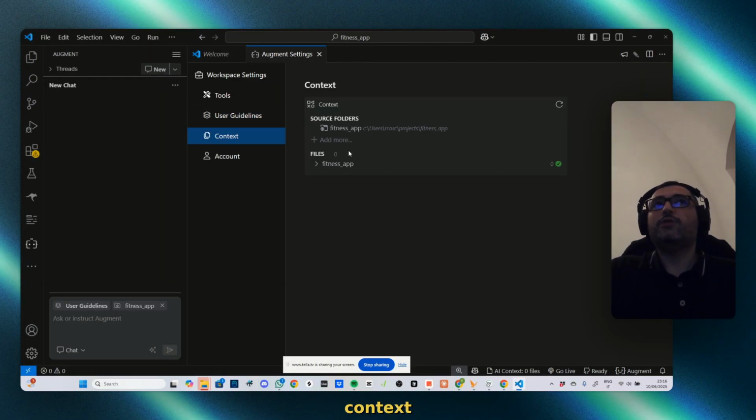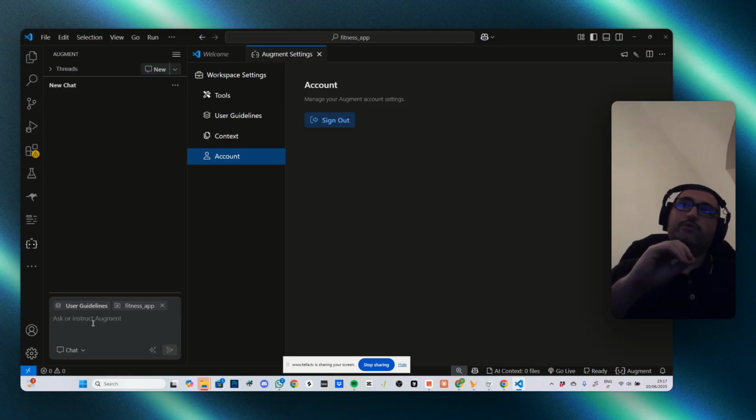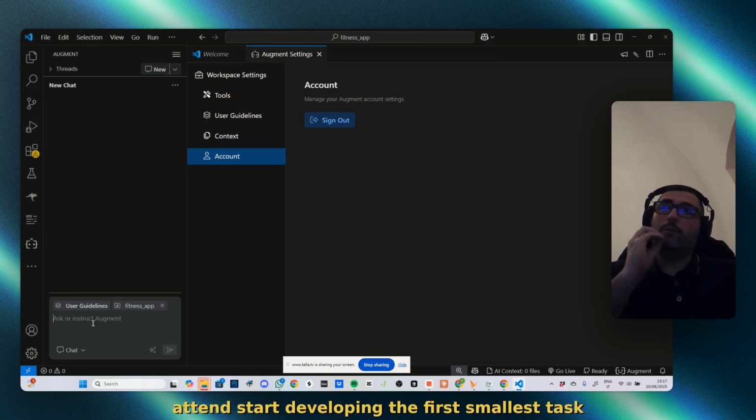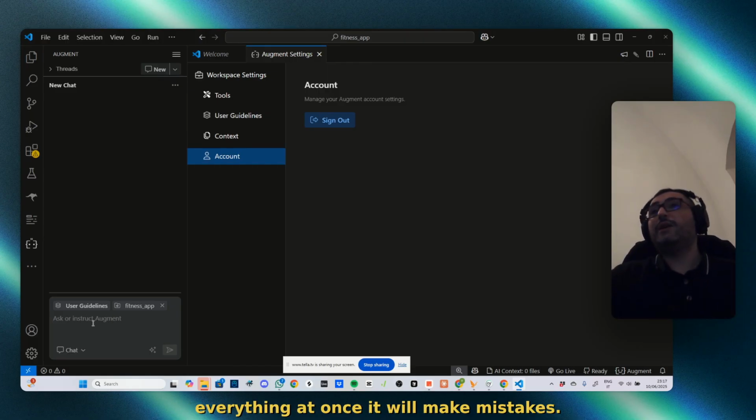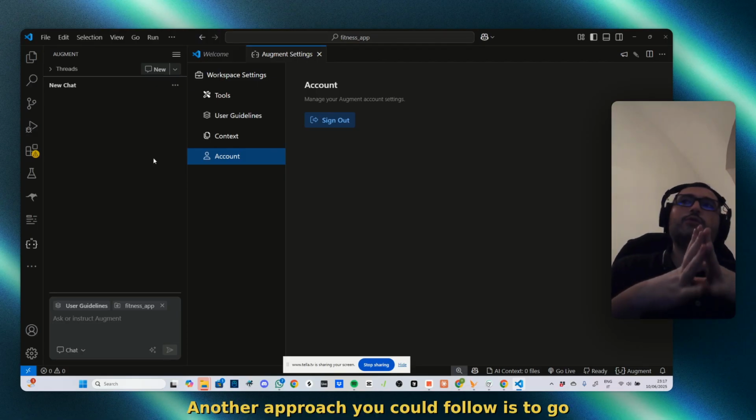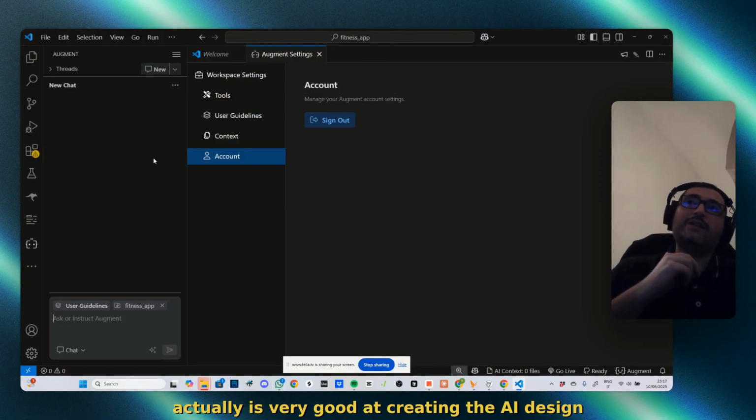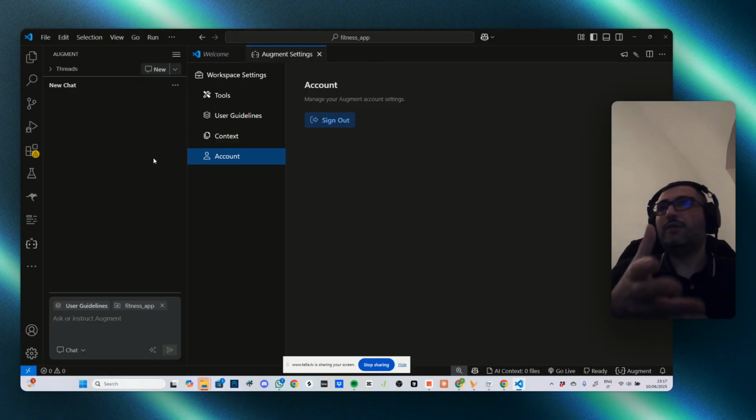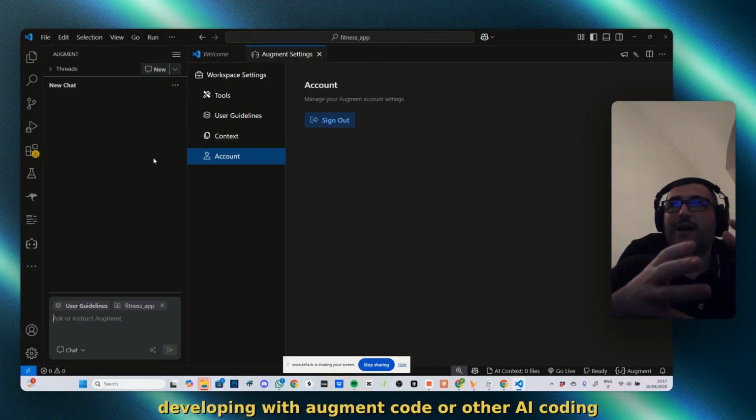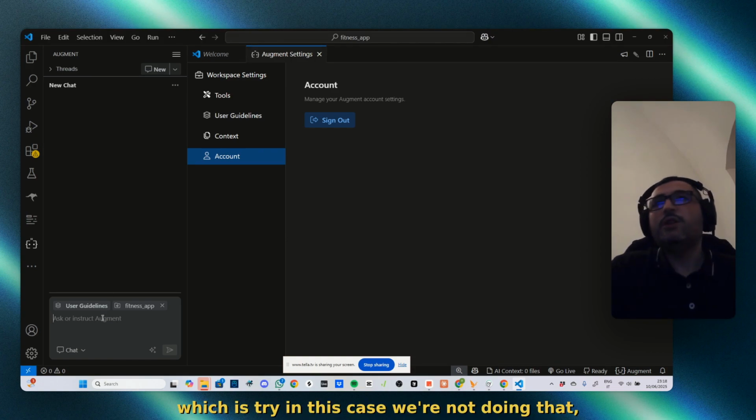If you want to select specific context, we don't have any, we're just starting, so we don't need it. Let's start. To write a website, you need to first make a plan and then start developing the first smallest task and iterate through that, because if you tell it everything at once, it will make mistakes. Another approach you could follow is to go through V0, which is another AI coding tool, very good at creating UI UX designs, and use that base of code to start developing with Augment Code or other AI coding tools like Cursor, or the one we will compare with, which is Trae. In this case, we're not doing that.